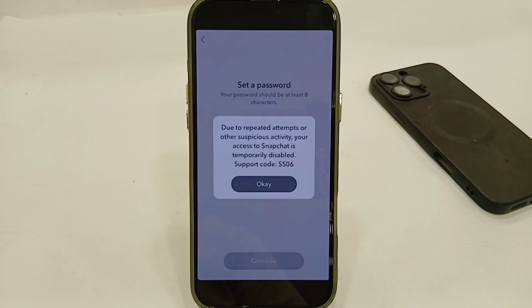Hey guys, today I'm going to tell you how to fix Snapchat login temporarily disabled due to repeated failed attempts. If you're using Snapchat and you're facing the issue that your login is temporarily disabled, let's see how you can easily fix that issue.